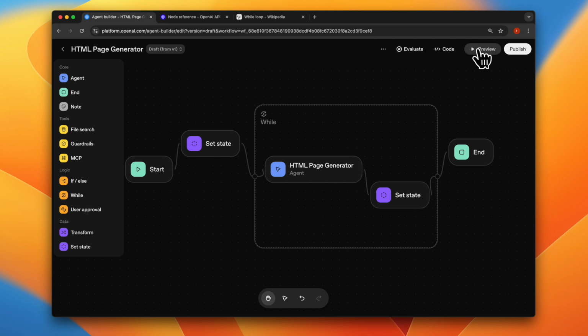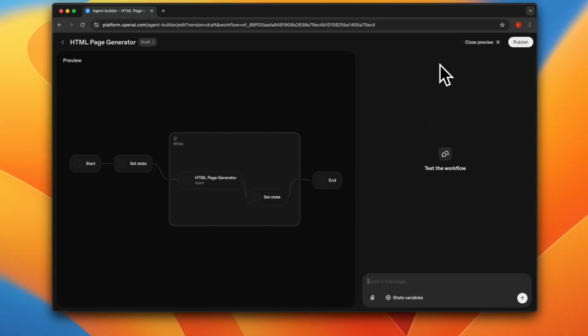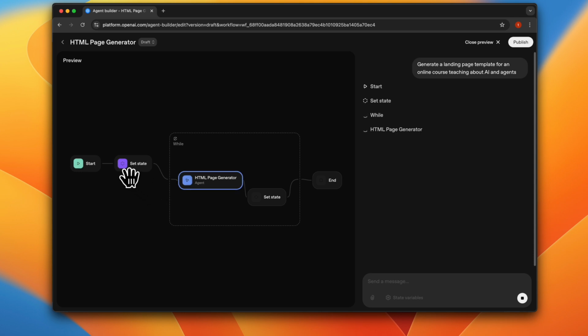Now let's preview this by clicking on the preview button over here. So I've clicked on preview and I'm going to provide a query over here. So the query is going to be: generate a landing page template for an online course teaching about AI and agents. All right. And let's press enter to send this query in. And now let's see how our workflow proceeds.